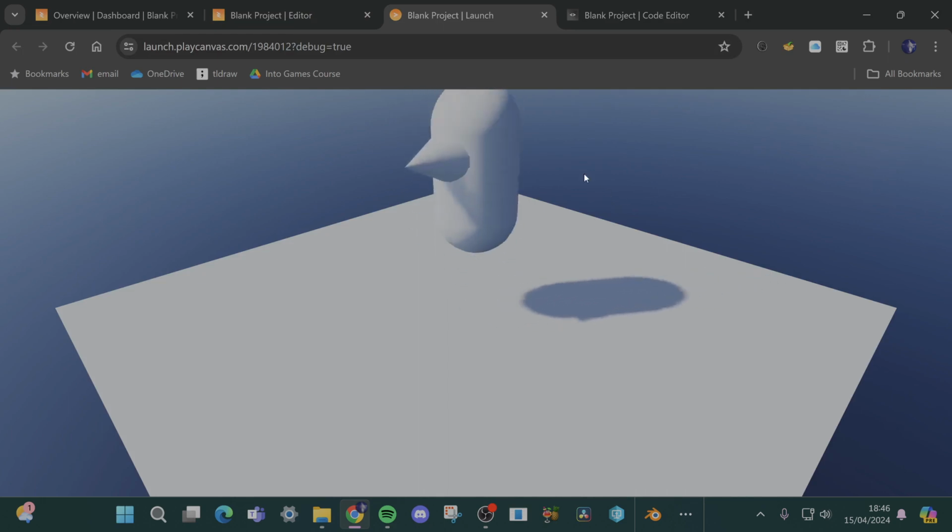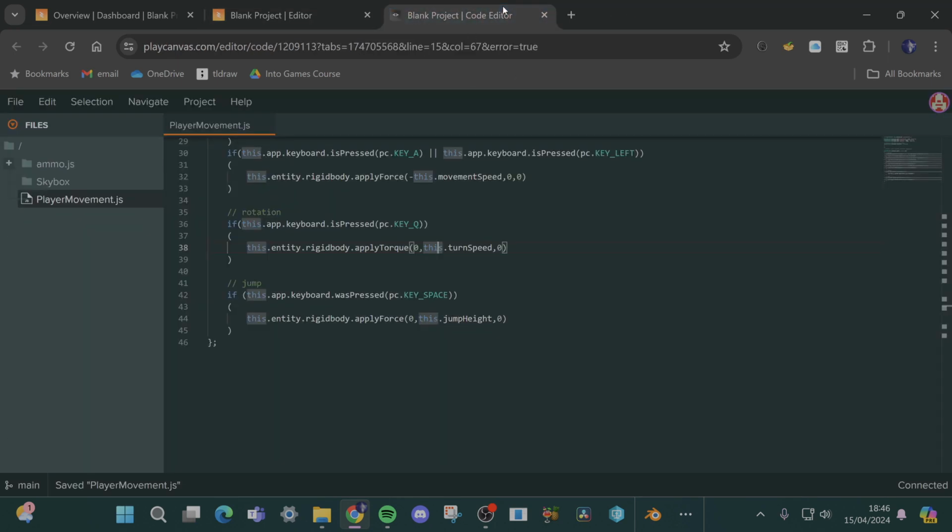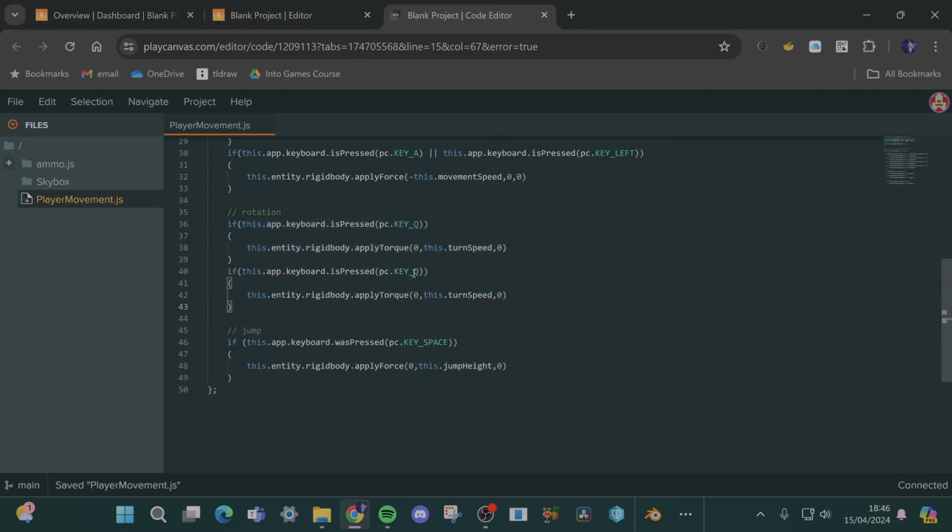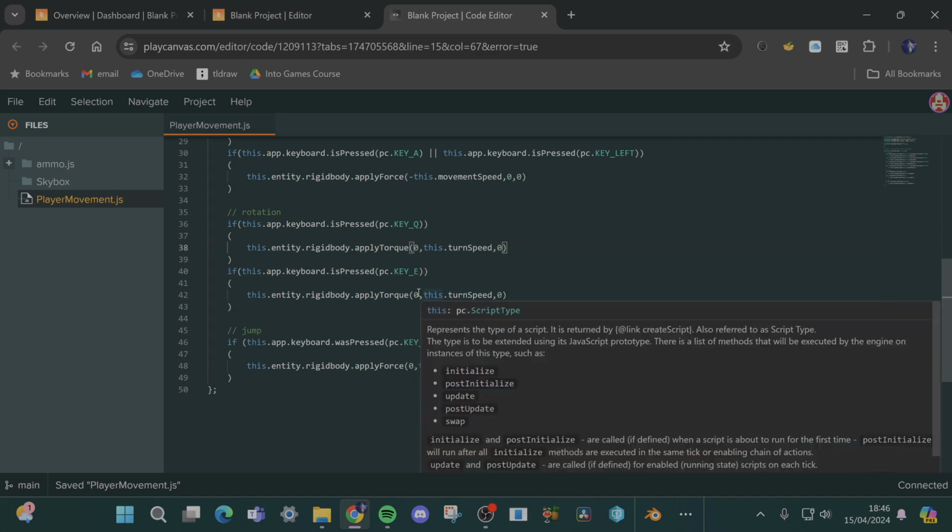We've got a little jump and we are turning. And then I would apply the rotation in the other direction. So that would be Q and E is my other key. And then I would just say negative this.turnSpeed.